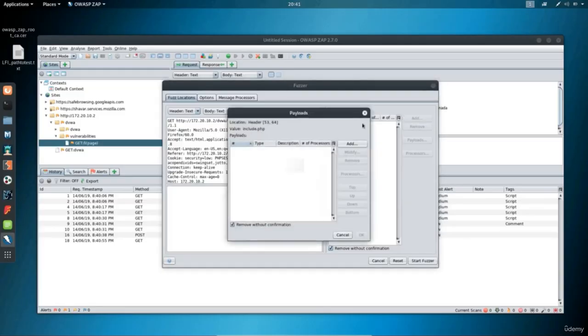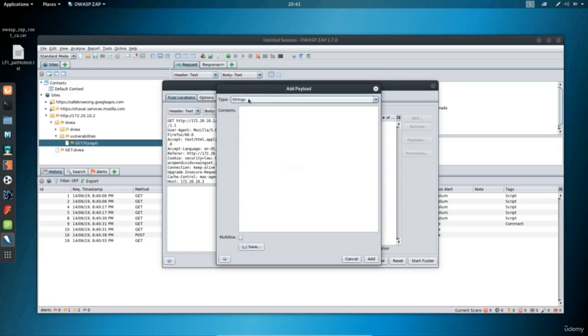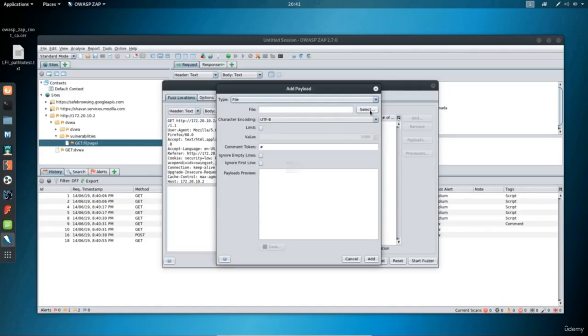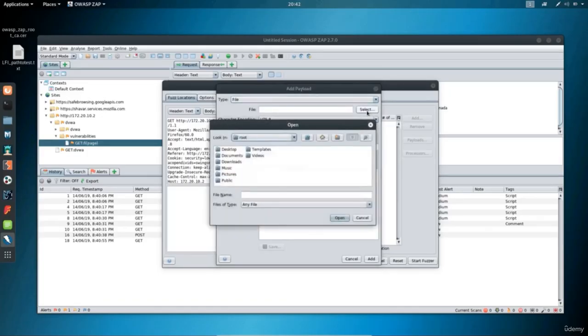A new box will pop up and it will ask for the payload. You can add the payload using a text file. Click on Add and for the type of payload, select File. Now you will get the option to select the file. Click on Select, and I will be selecting the file that is available on my desktop, that is LFI path text.